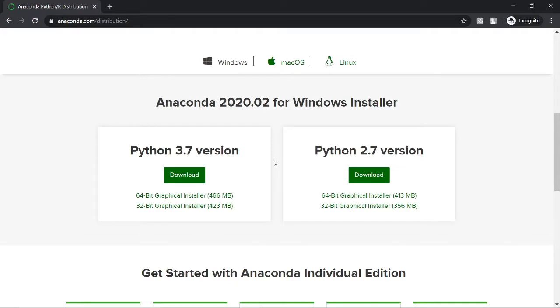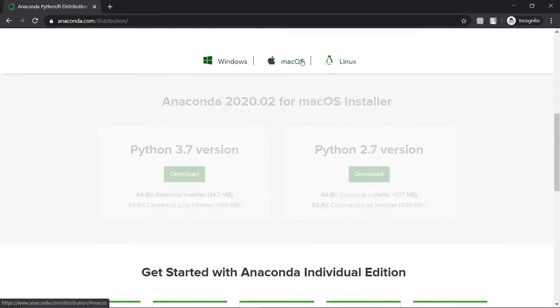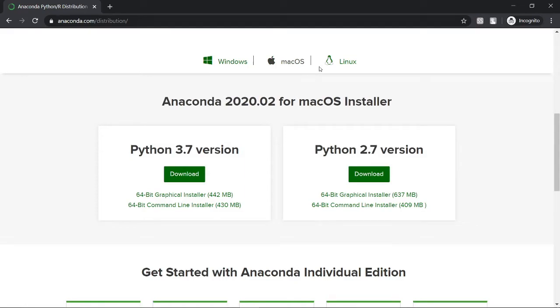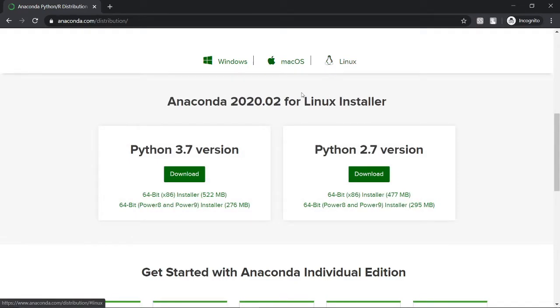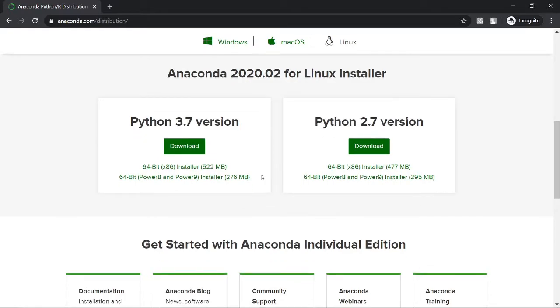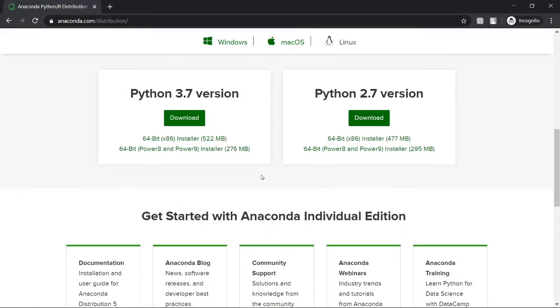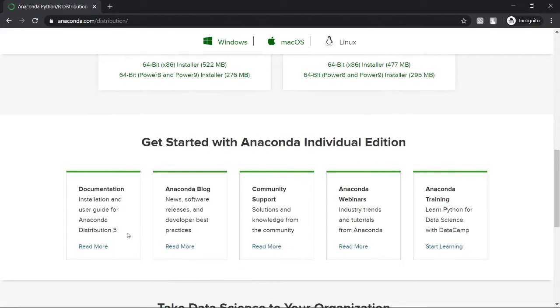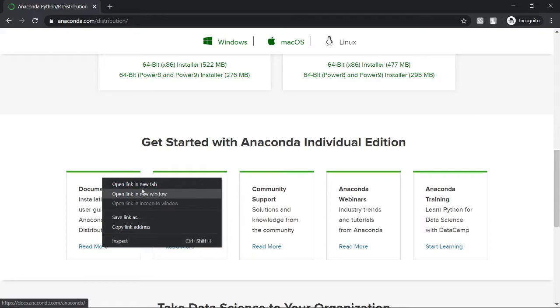Now if you are a Mac OS user, click here to download it, and if you are a Linux user, then click here. And one thing to note is that if you are a Linux user, you need to use the command line interface to download it and install it onto your system. Now you may click here to see the step-by-step process of installing Anaconda. So let me open it first.